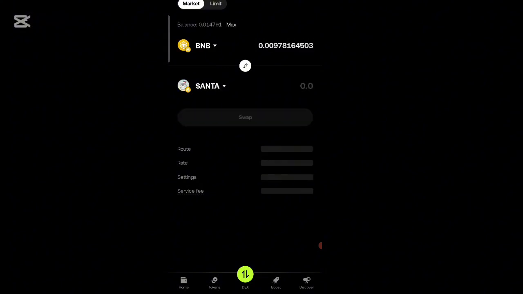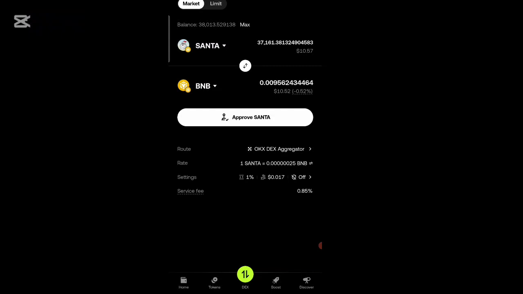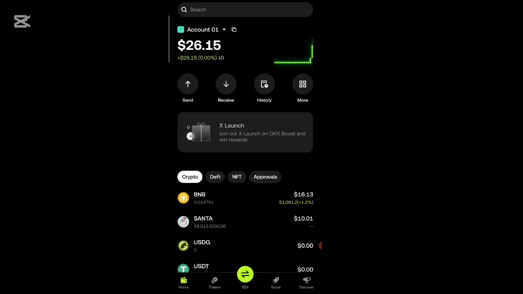Whenever you are selling, the one you are selling should be up. Whenever you are buying, the one you are buying with should be up. So that is all for this. So OKX is very easy to use, very fast and user friendly.